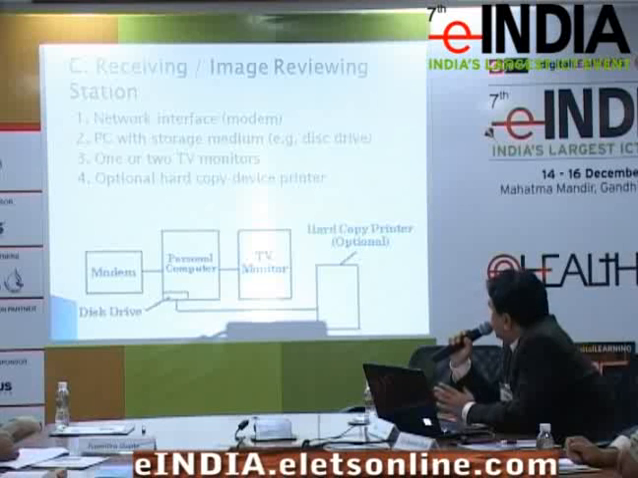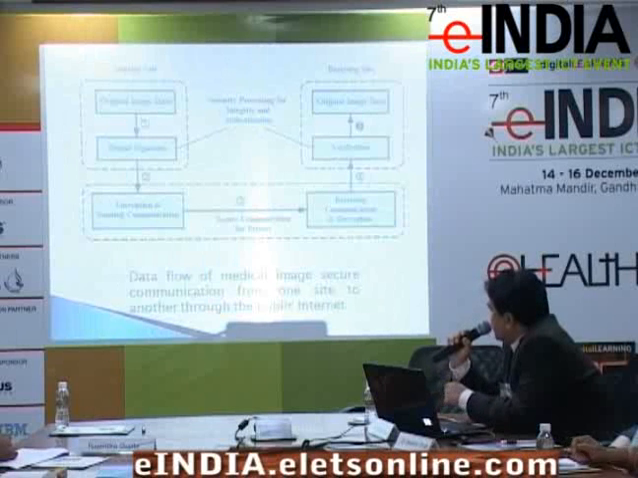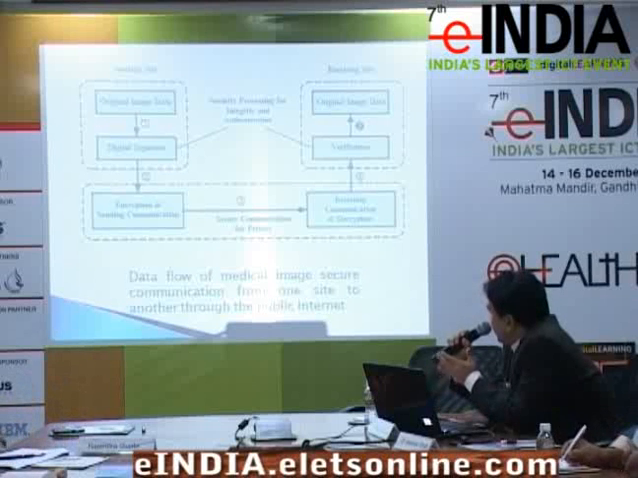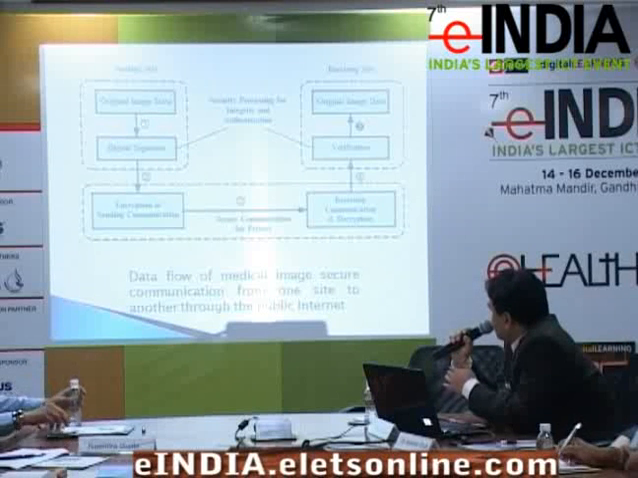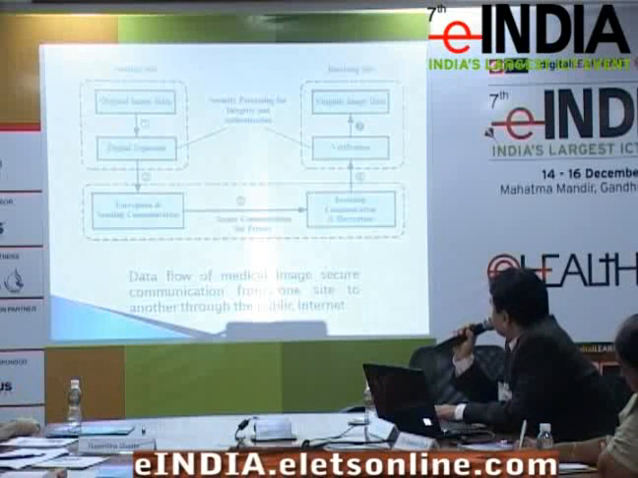Then the receiving image review station. It requires a network interface modem, a PC with storage medium, 1 or 2 monitors, and an optional printer. This is the flow chart of how we transmit the images from the original site, that is the sending site, and then there is encryption of the data, and through this secure transmission channel, the data is sent to the receiving site or the reporting site.